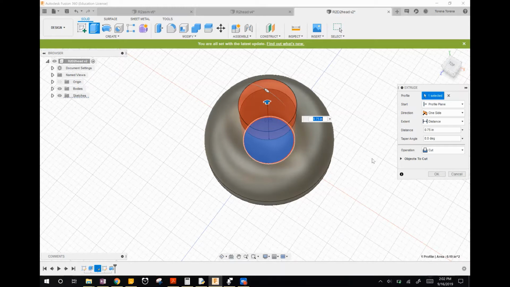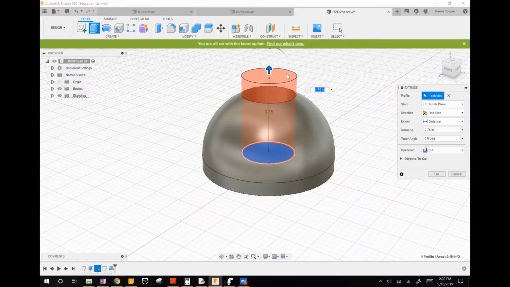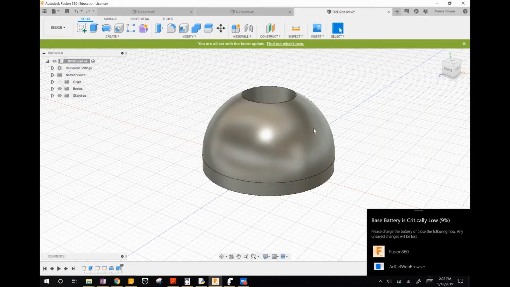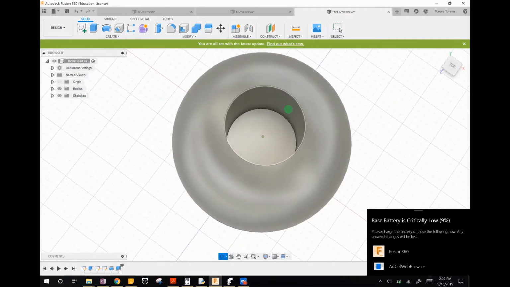Again, it doesn't matter exactly what height we drag it up to here, as long as it cuts through the whole surface that we want to cut. So we're going to click OK, and now we have that hole in the right place.